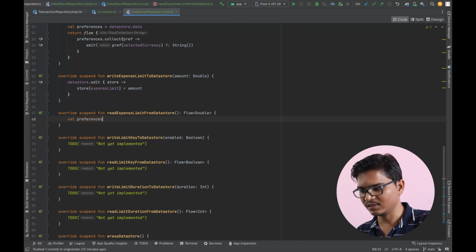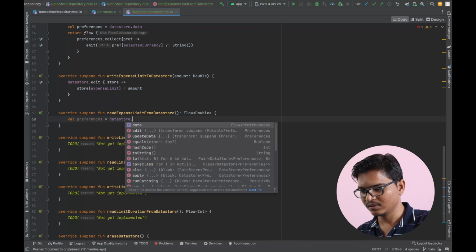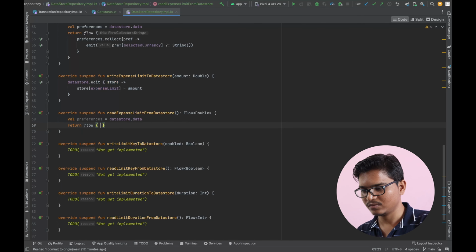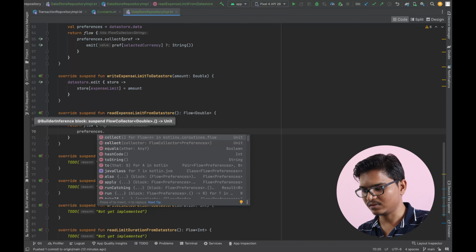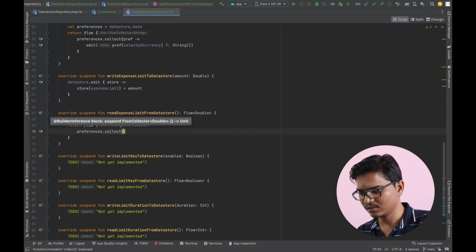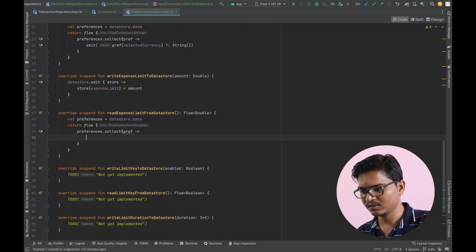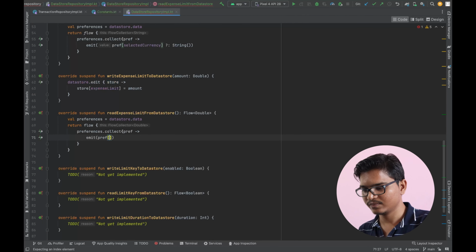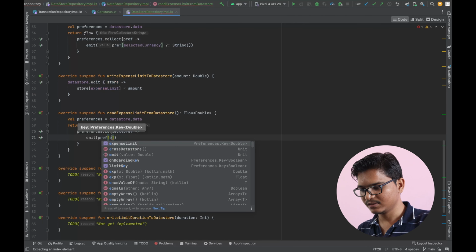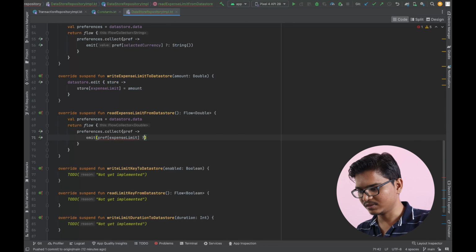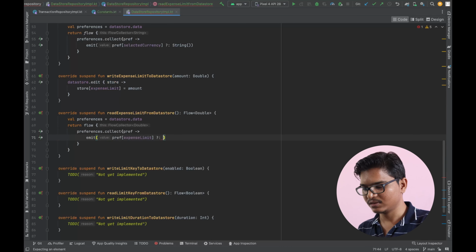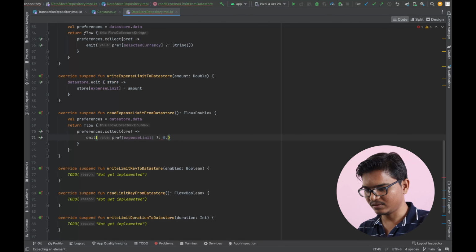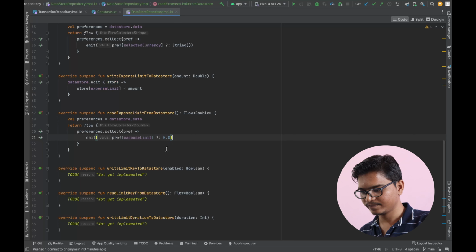We will first get the data store.data and then return flow preferences.collect. We will emit preferences of expense limit. If not present, we will just return the 0.0 default value.